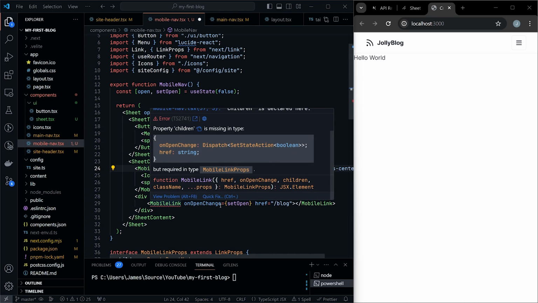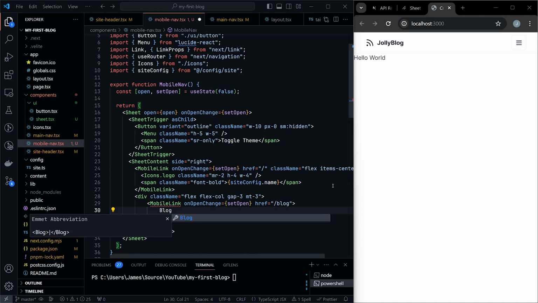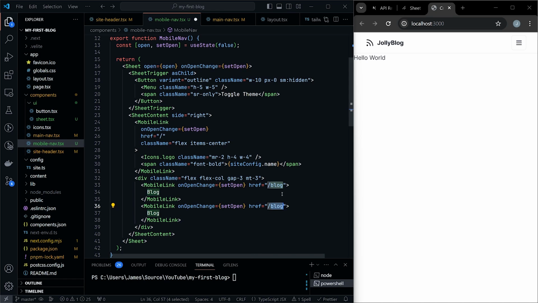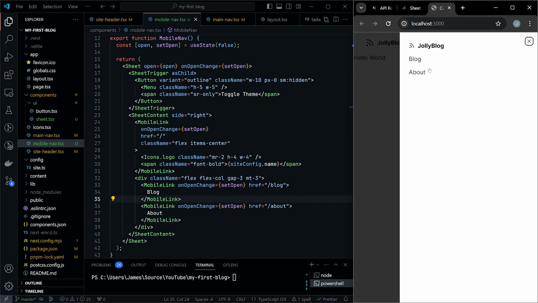What we're going to do is, again, we have our mobile link. We need to add some children to this. So this one is just going to say blog and save that. And I'm going to copy this one more time for the about link. So again, we're going to change this bit here to /about, and we'll change this here to about. Go ahead and save that. We open up our menu. We see we have our link to blog and about.